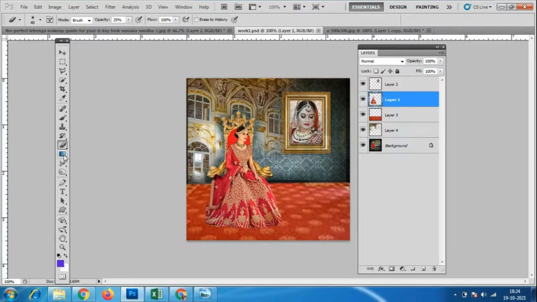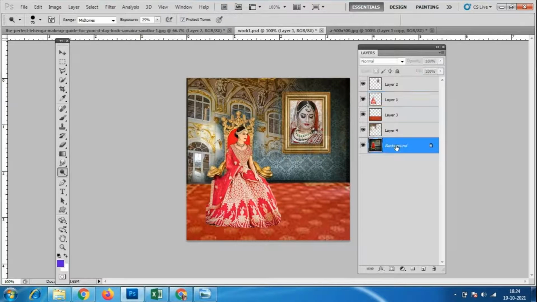And I'm using the dodge tool also. Everything which is possible with this single background. So I'm making this bridal bright with the dodge tool. So you can use the dodge tool over here. You have to select a particular layer and use the dodge tool. And once again you can save the file over here. Okay, I'll just go to this background. I made it brown.